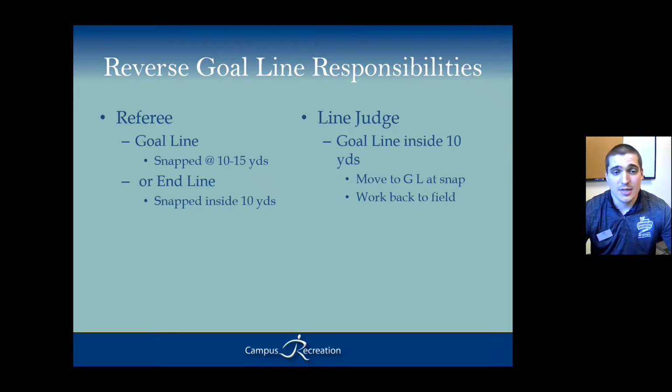And then the line judge, if the goal line is inside of 10 yards, is going to move back to that goal line, and they'll be primarily responsible for that at the snap. And then eventually they'll work back into the field to get some good spots if there are completed forward passes.